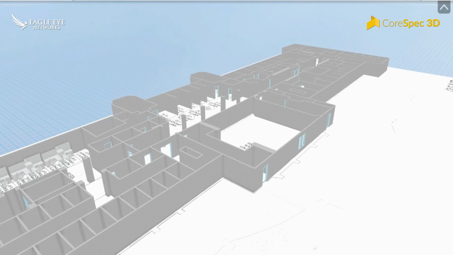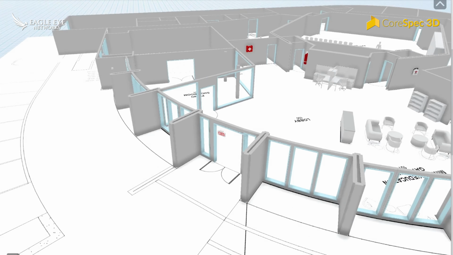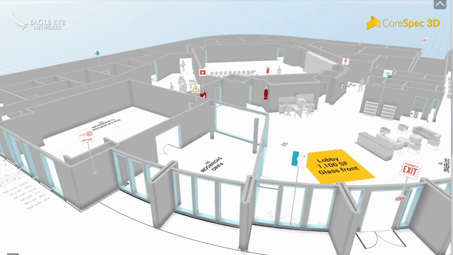What is CoreSpec3D? CoreSpec instantly transforms 2D floor plan images into interactive 3D floor plans they call digital twins. You can easily create, share, and collaborate in these live digital twins across multiple devices. With CoreSpec3D, sharing crucial building information becomes effortless, empowering teams to stay up to date with all changes.